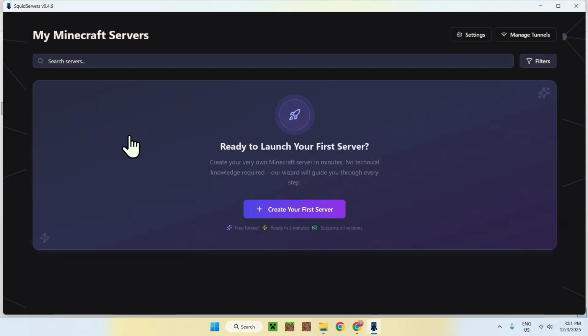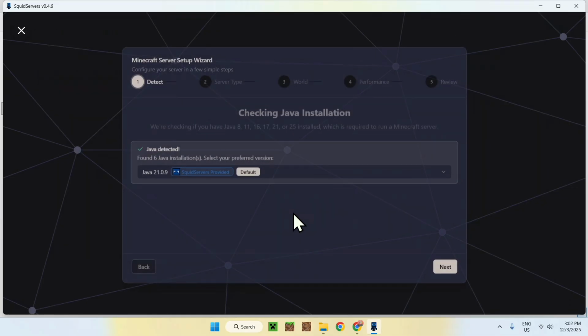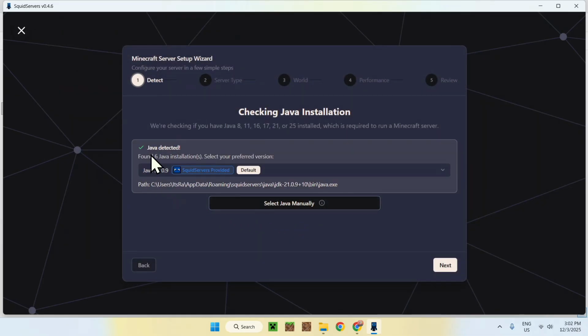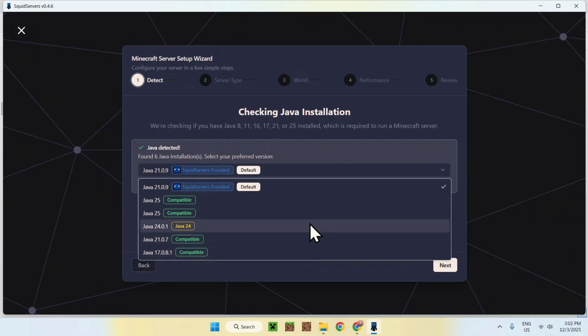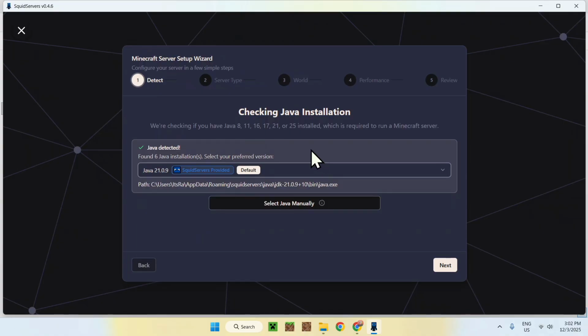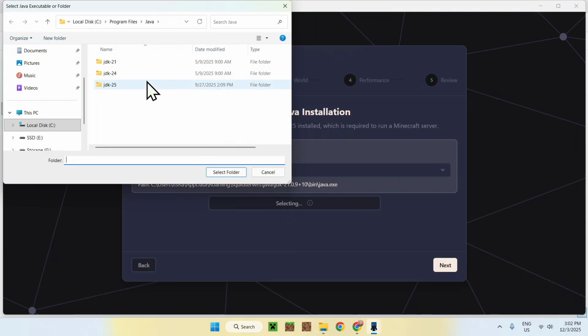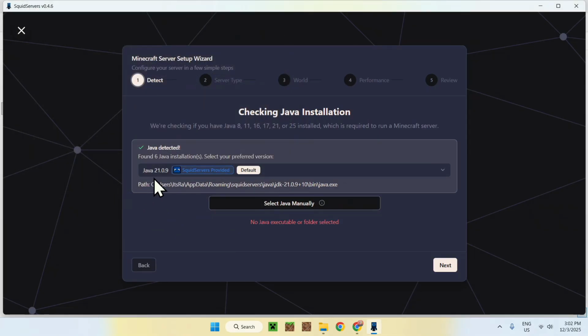Now, if you want to make a Minecraft server here, you will want to go on create your first server. Here, you can choose a couple things. Here we have our Java here. Apparently it is given by SquidServers, but if you want to use other Java versions, you can click this and choose the other Java versions that you might want, or just find Java manually, and this will be the downloaded versions from the previous JDK website we were on. So in this case, we will just go ahead and just choose the default version because it might work in most cases. So once you have everything selected here, just do next.